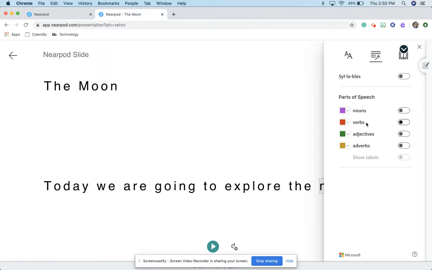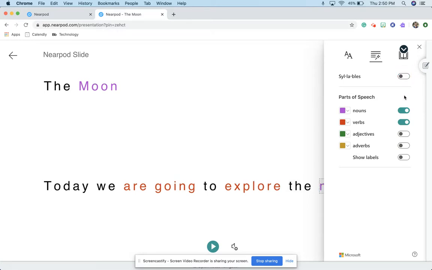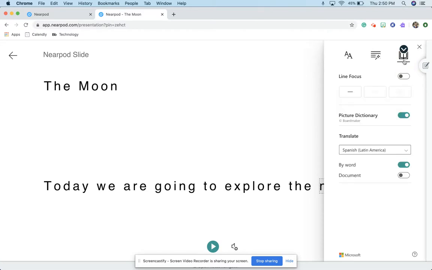So if they needed to know the different nouns of the sentences, they can turn that on and it will highlight the different nouns in that color. They can turn on verbs. You can break it down to show syllables. Lots of different features there. And then lastly, this is my favorite, is the reading preferences.